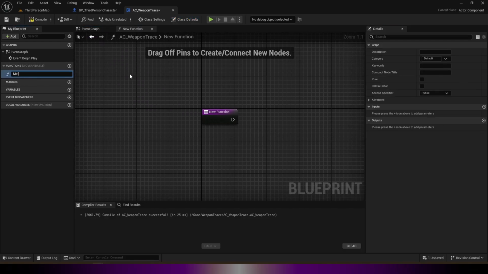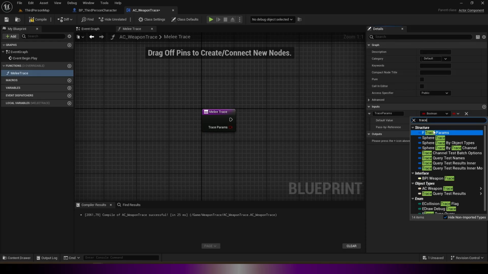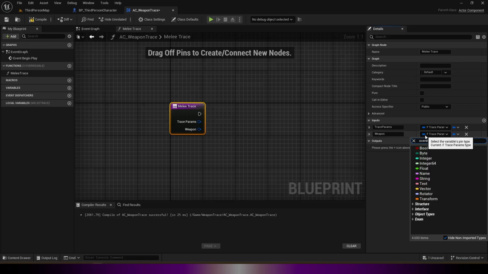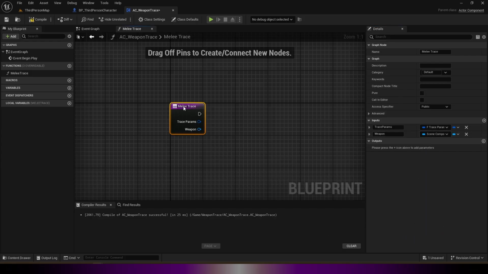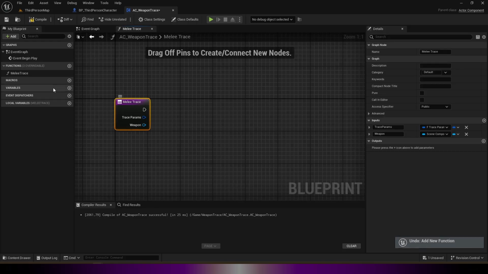I think that would be best in this situation. So let's start with the big one called melee trace. I need some inputs for the trace parameters, which is the trace params that we made earlier. And we also need the weapon, which will be a scene component as an object reference. And that does it for the melee trace function.